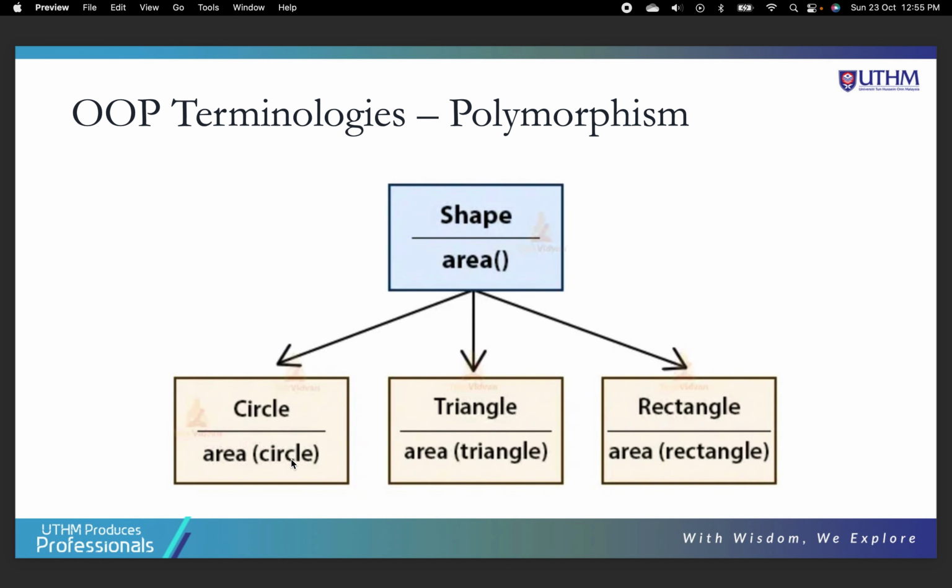However, the calculation or the operation is not the same. I think all of you know how to calculate the area of a circle. It is not the same as the calculation for the area of a triangle. Same goes with rectangle; the calculation will be different. So polymorphism allows us as programmers to override. The keyword is override. Polymorphism is equal to overwriting an existing function.